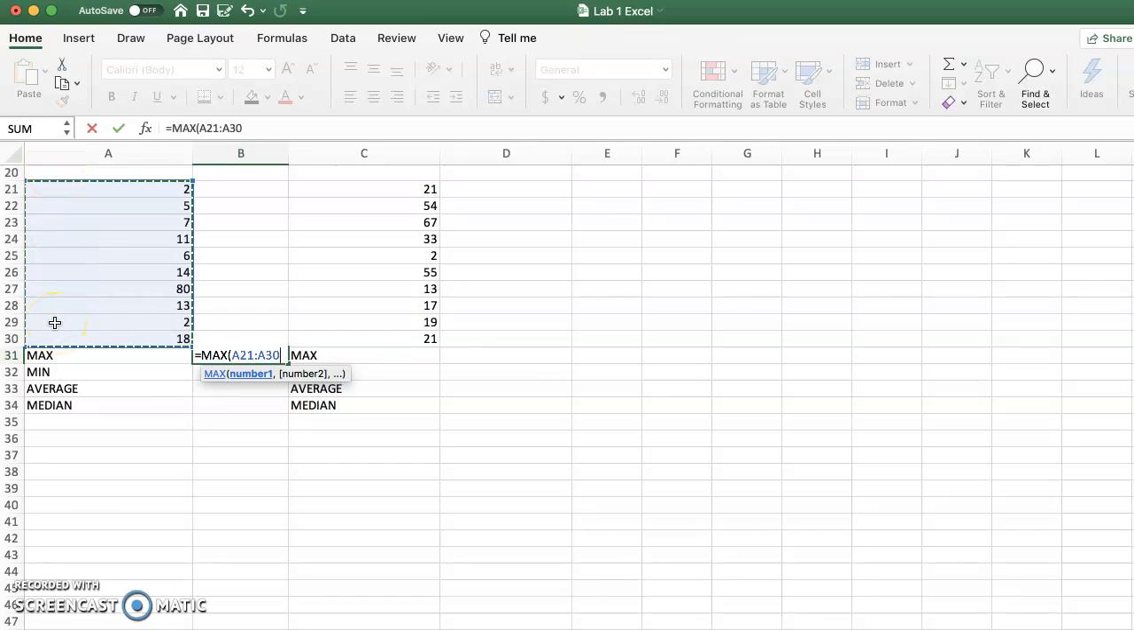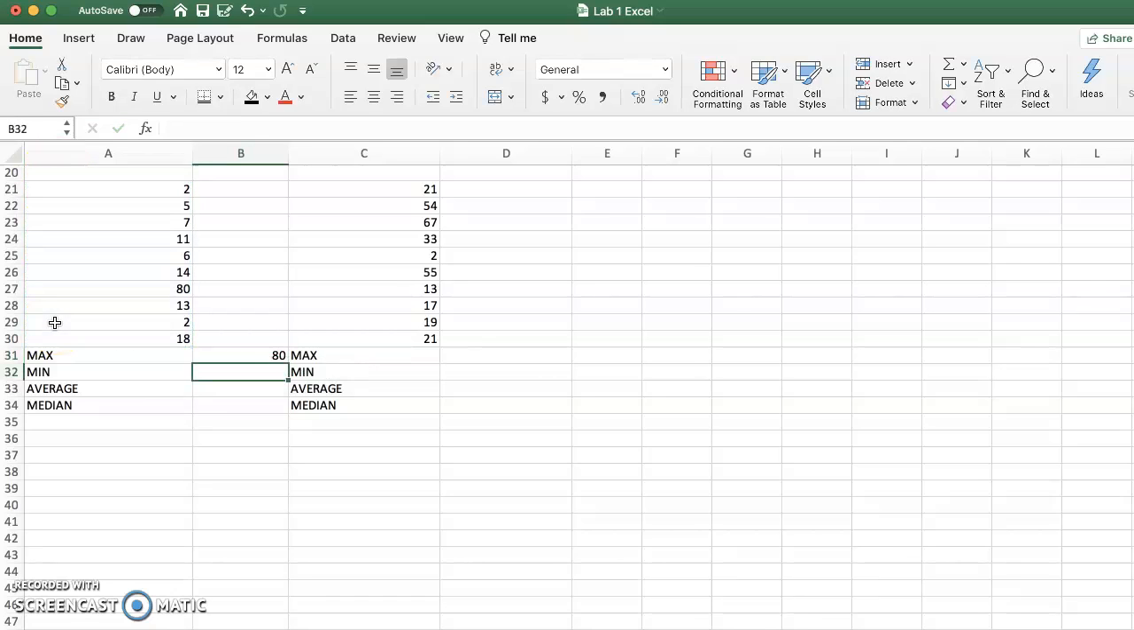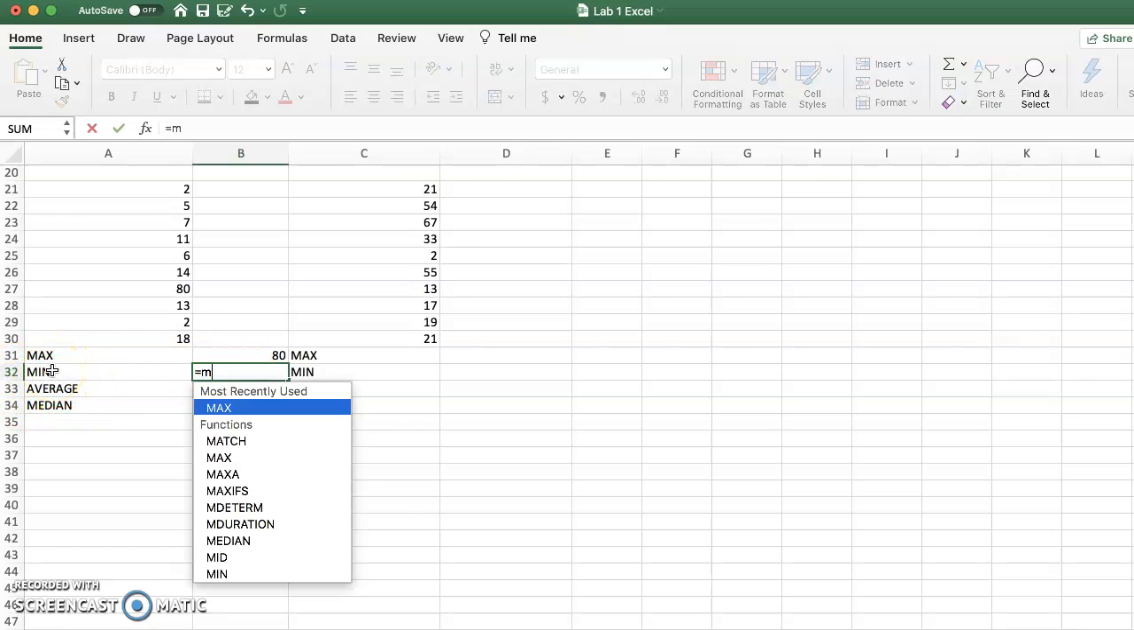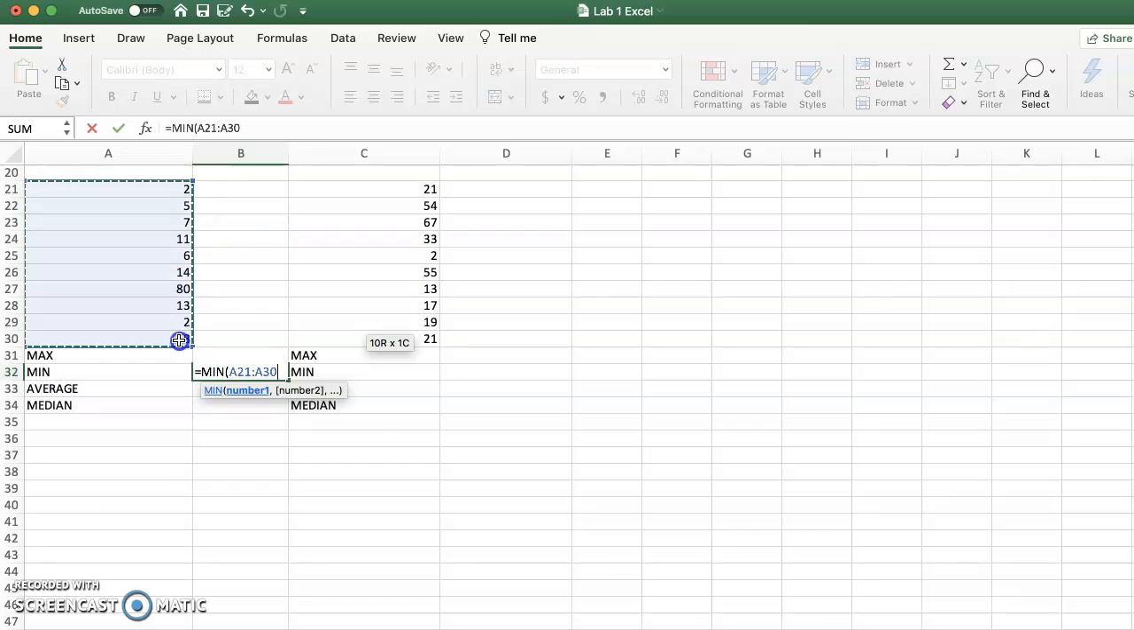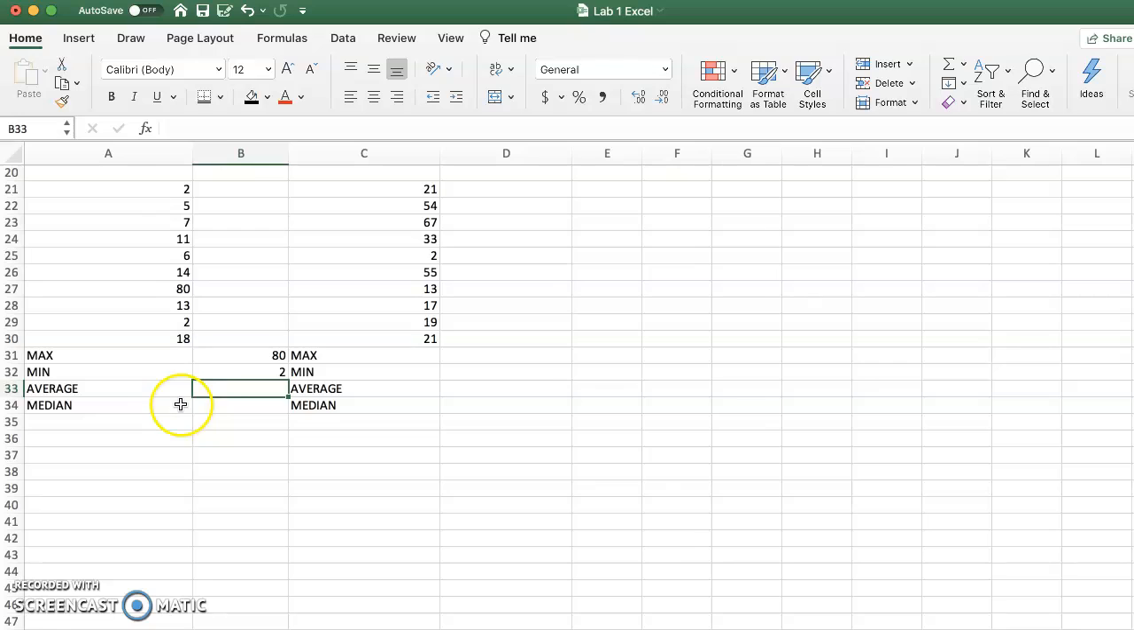Once they're highlighted, I'm going to close my parenthesis, hit enter, and you will see that the maximum number in this set is 80. And then for minimum, same thing, but just a different function. You will select minimum, highlight all the cells you want to include, and then close your parenthesis and hit enter.